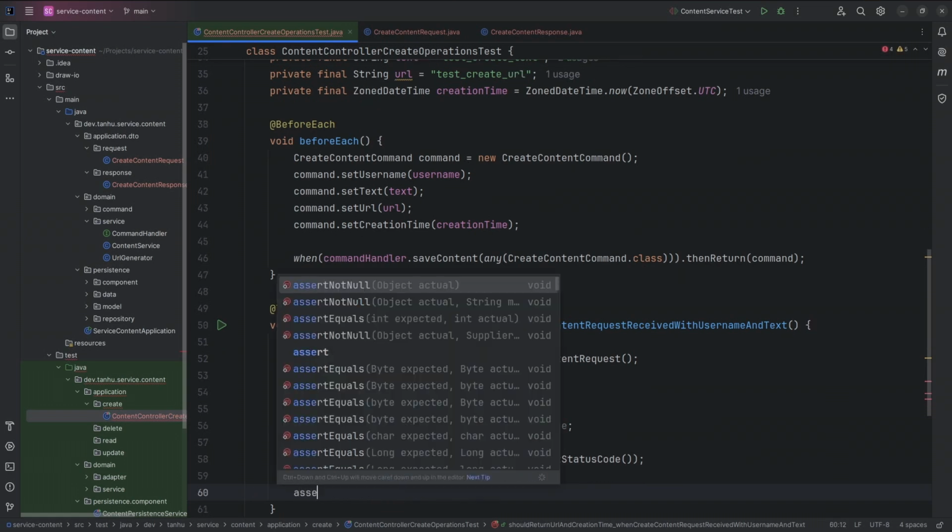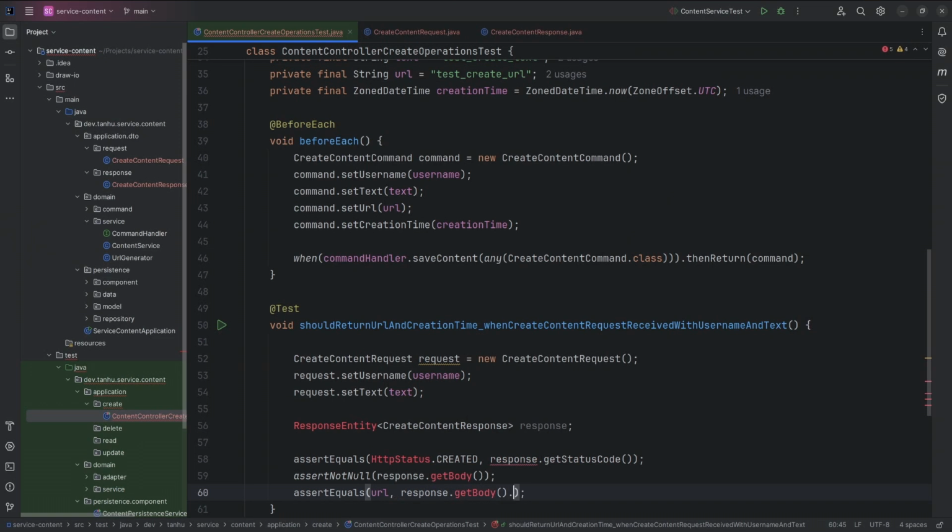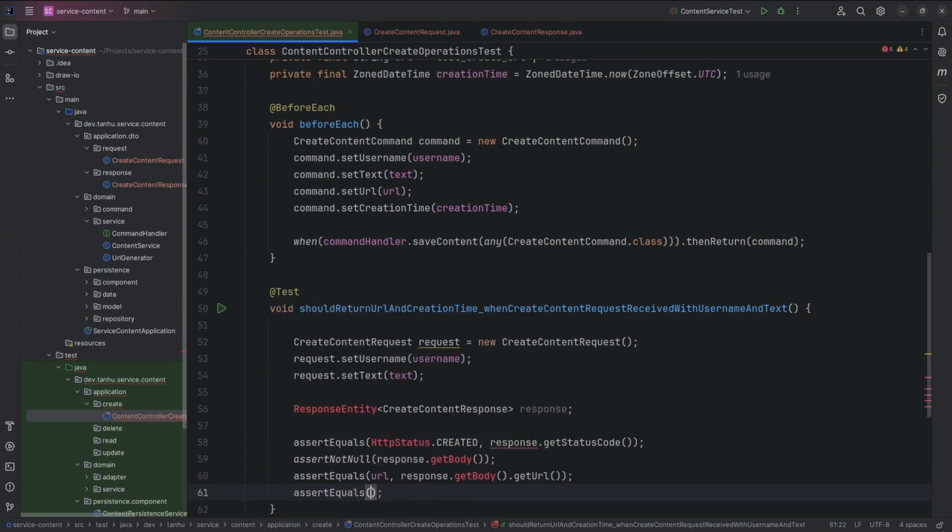Assert that the URL in the create content command matches the response URL. Assert that the creation time in the create content command matches the response creation time. This completes our successful scenario.